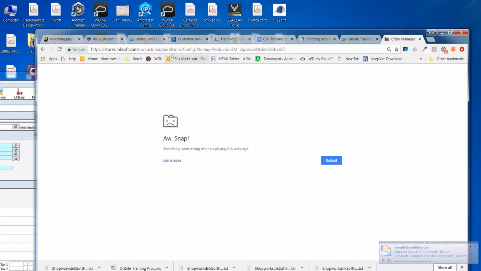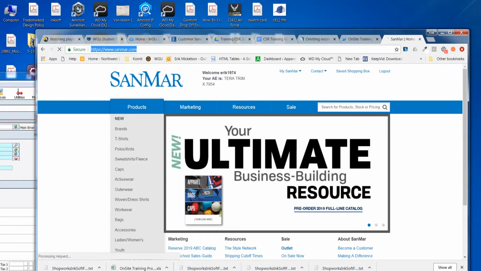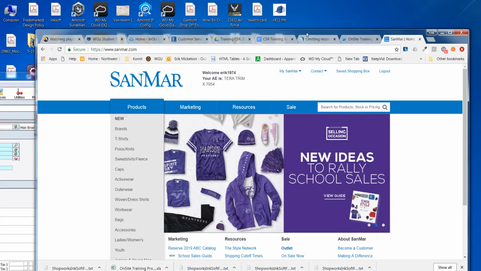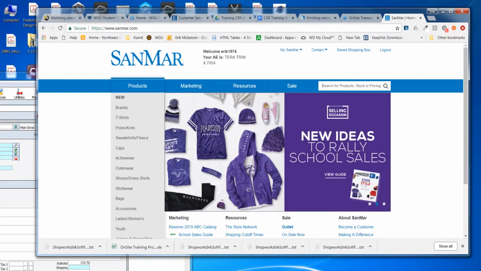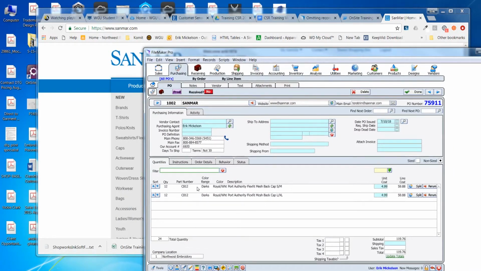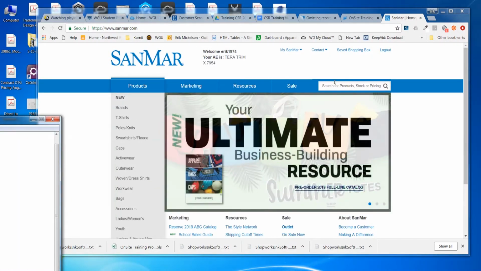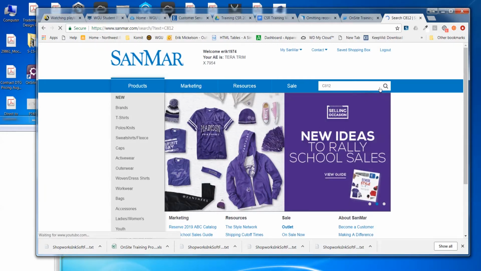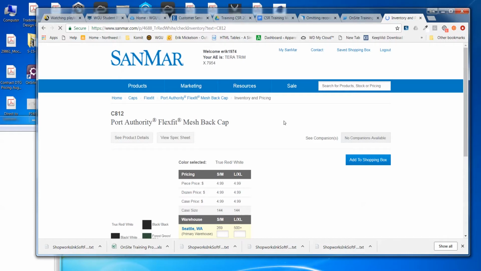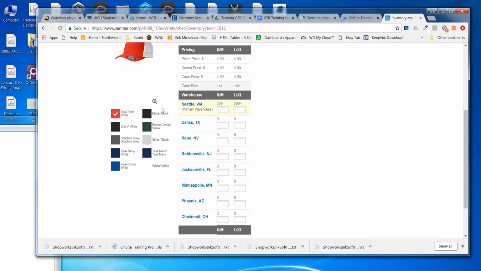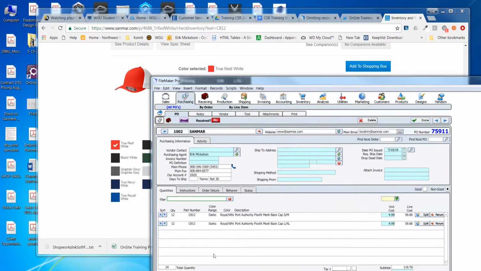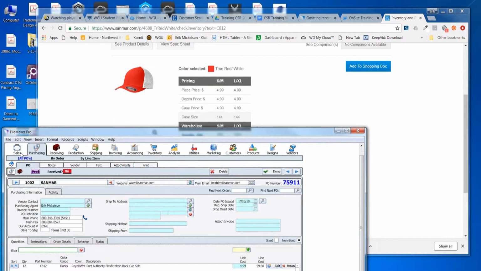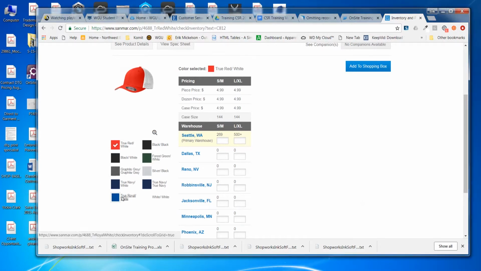Now we're going to go to the Sanmar website and purchase these. Let's pull up our web browser, sanmar.com. We select the product. You should have a login, and the product that we're purchasing is the C812 cap. It's kind of like Amazon. It's just shopping. Really simple. And the color is royal with white, which is that one.